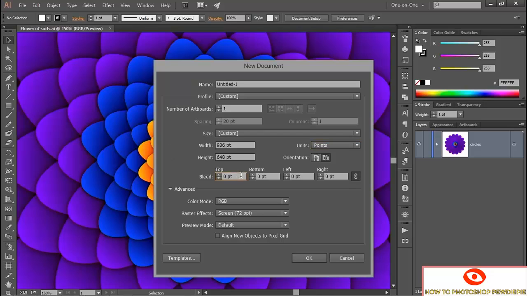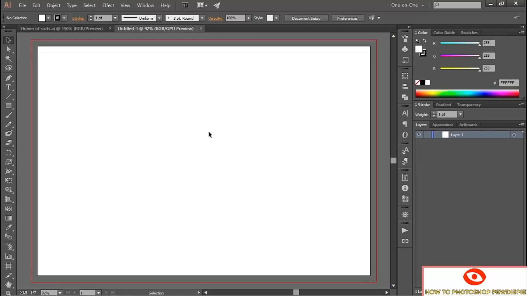And next I'm going to set my bleed value to 0.25 inches, which is the same as, as soon as I press the Tab key, 18 points, as you can see, all the way around. Make sure down here in the advanced area, if you go ahead and twirl that open, that the color mode is set to RGB and that Align New Objects to Pixel Grid is turned off. Then click OK in order to create the new document.